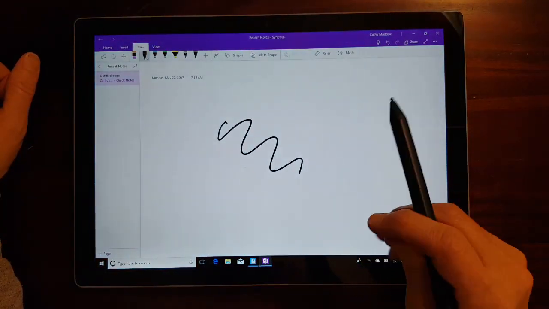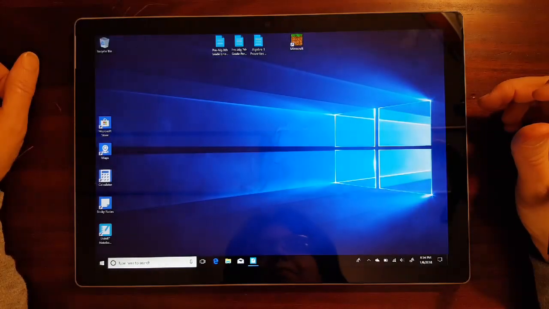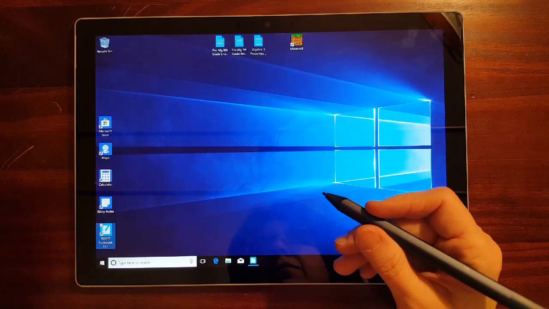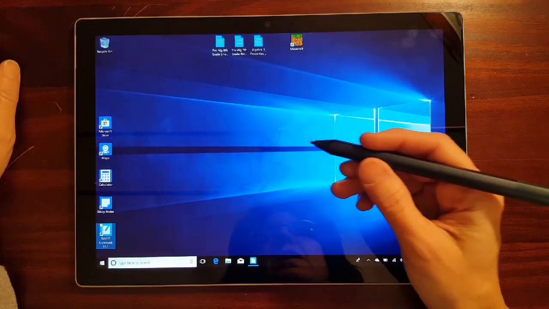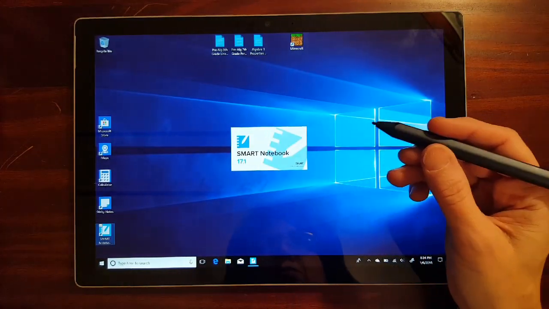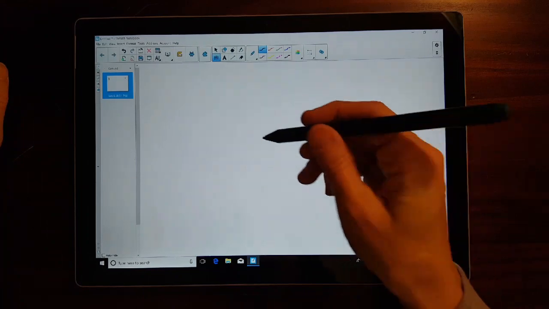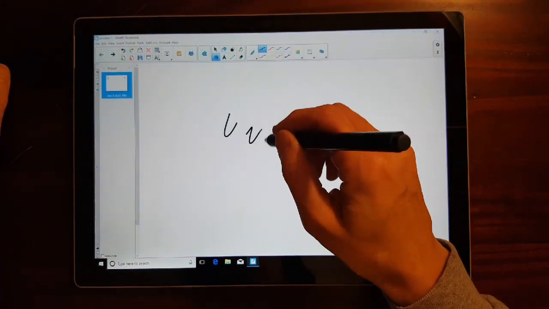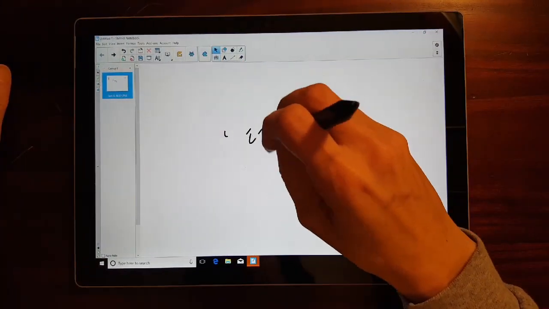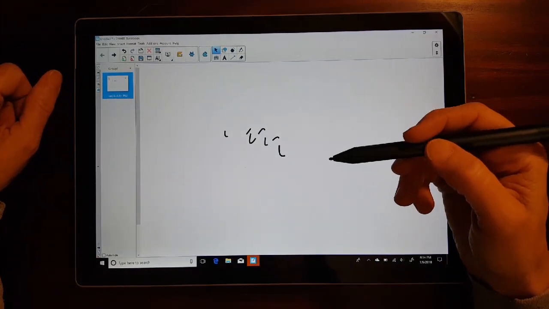The pen writes just fine. The eraser works. Fortunately, OneNote's not the primary program that I use the pen with. I use Smart Notebook. Actually, I've already got one launched here. And the pen works fine in it. The eraser works. So I'm not sure what the issue is.